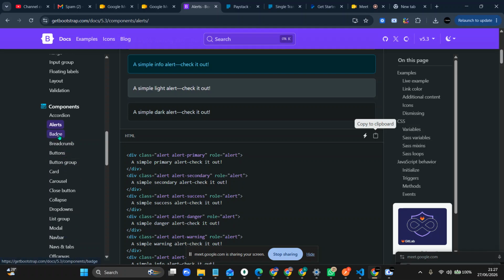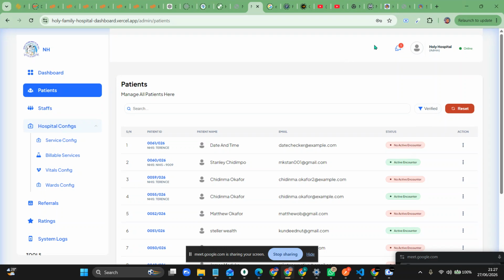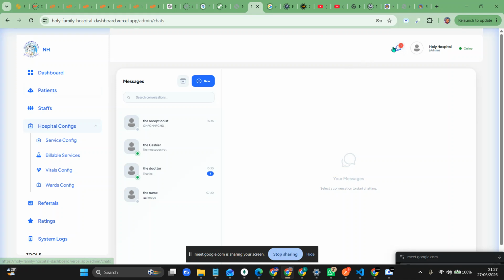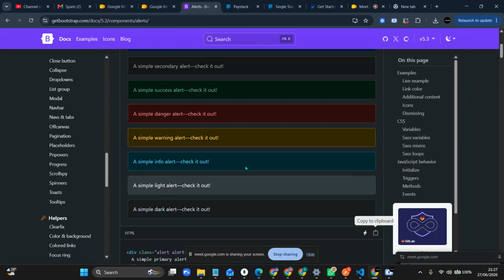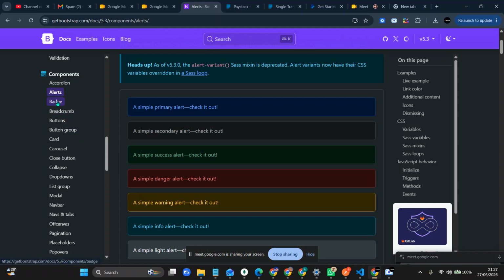If we come to badge, when we talk of badge, we are talking about something like this. You can see this thing is showing you one message. You can see here it's also showing one. That is a badge. So if you come to Bootstrap badge, once you click on it, okay, it's opening. The network is slow.